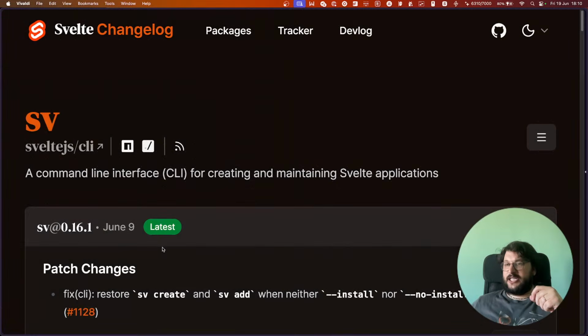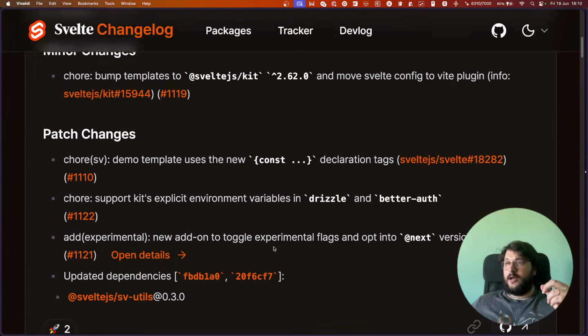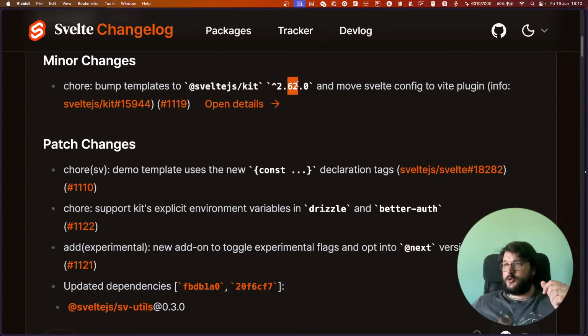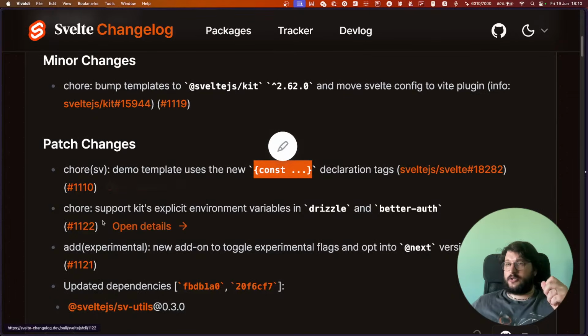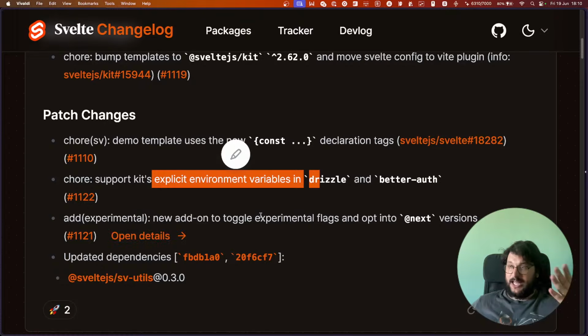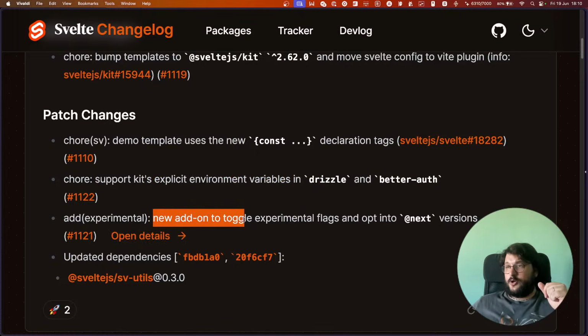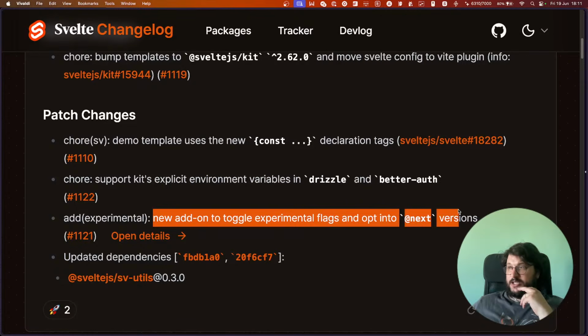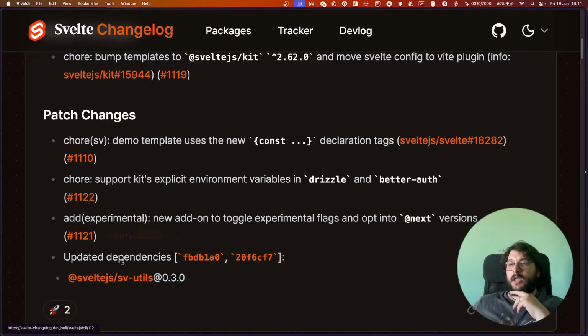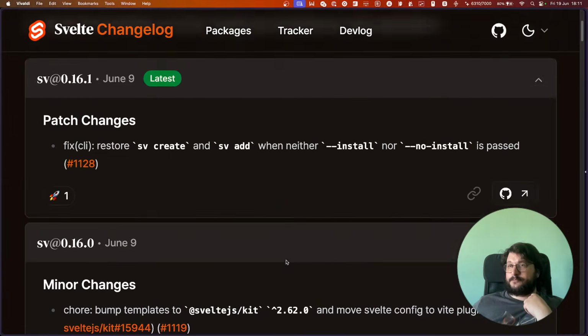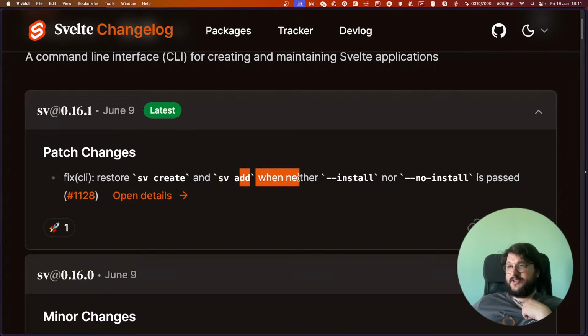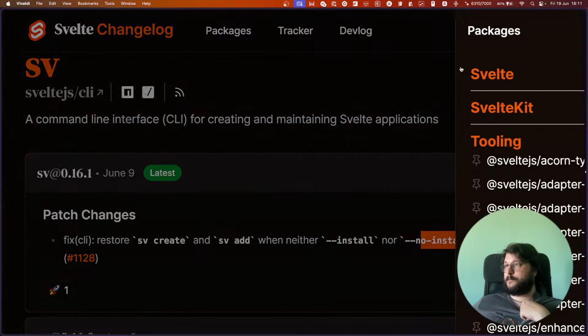Okay, we have 2 new releases of sv. Bump templates to SvelteKit 262.0, move Svelte config to Vite plugin. Demo template uses the new const declaration tag. Support kit explicit environment variables in result and better output. Add new add-on to toggle experimental flag and opt in to the next version. Oh, that's nice. Update dependency. Restore sv create and sv add when neither install nor no install is passed.